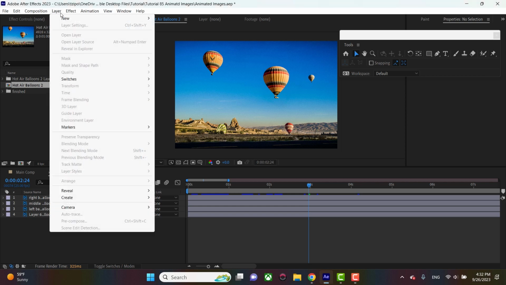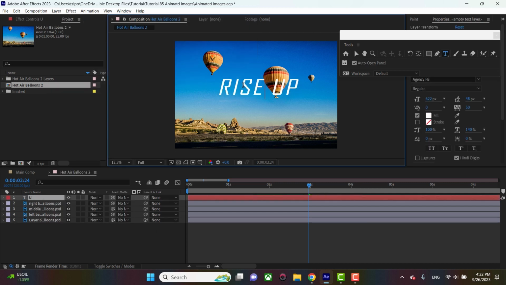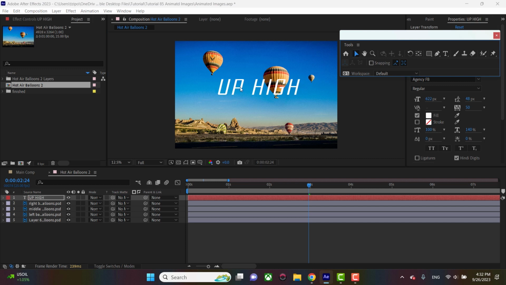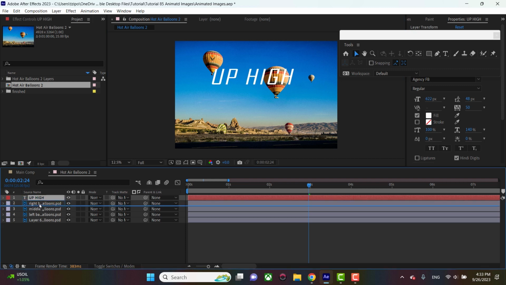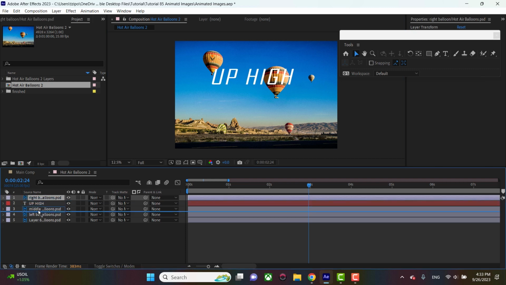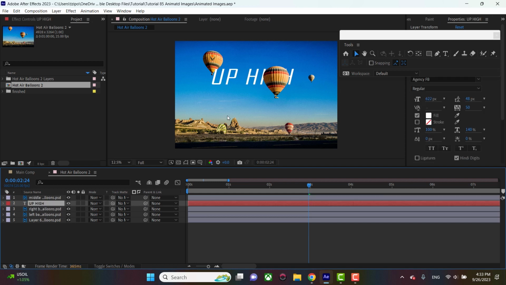So let's head up to Layer, New, Text. Maybe let's type in some company name. Sure, this will be our company. And I'm going to place this one on the very top of my layer stack. Now, this is important because the way that your layers are organized, it's kind of like a deck of cards. If I had put it underneath, like this middle balloon here, it would get kind of clipped out. You see, like that? So I'm going to undo that.